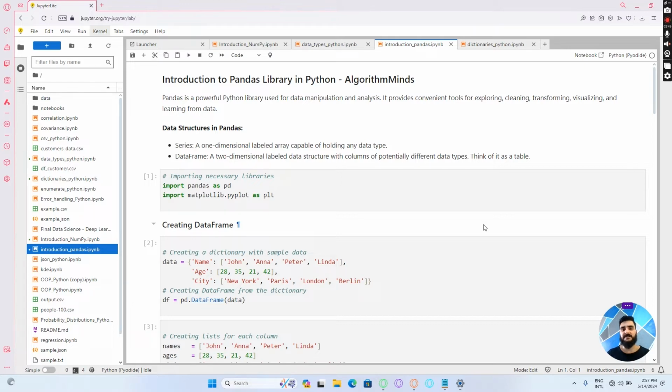So what are the data structures in Pandas? We first have a Series, which is a one-dimensional labeled array capable of holding any type of data. Then we have a DataFrame. A DataFrame is a two-dimensional labeled data structure with columns of potentially different data types.